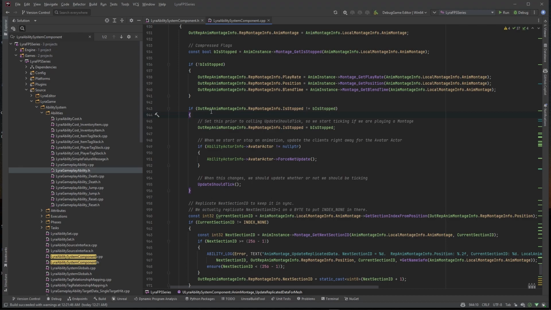Now we're checking if IsStopped is not equal to bIsStopped. If that's true, it says here we want to set this prior to call UpdateShouldTick. So we should start ticking if we're playing a montage. So here we go ahead and set IsStopped equal to bIsStopped. And then we check and see if our avatar actor is not equal to nullptr, and then we go ahead and force a net update. This is, like I said, like refreshing a browser. And then we should UpdateShouldTick right here.